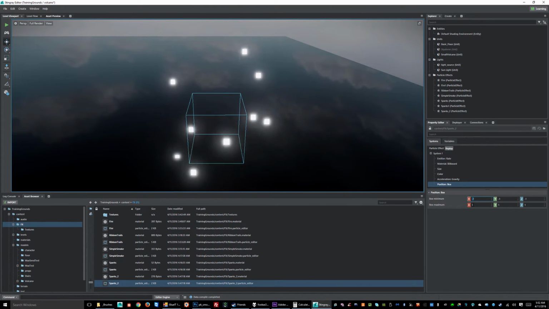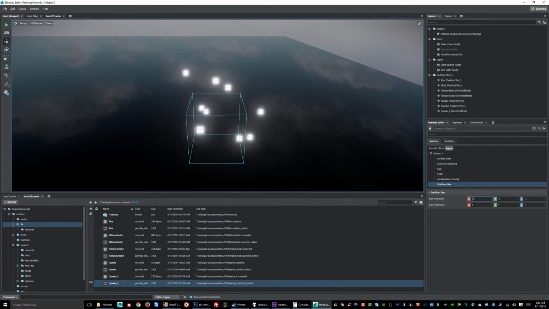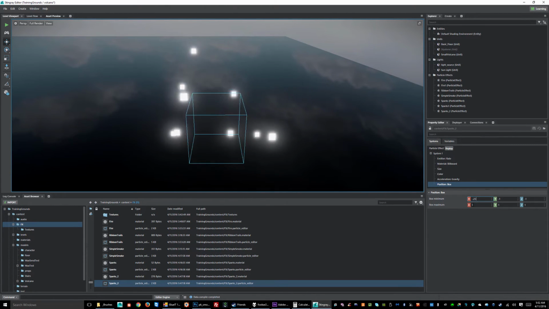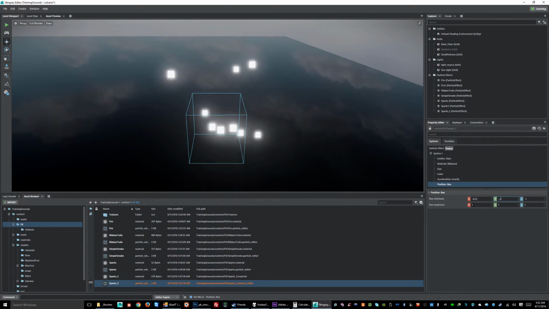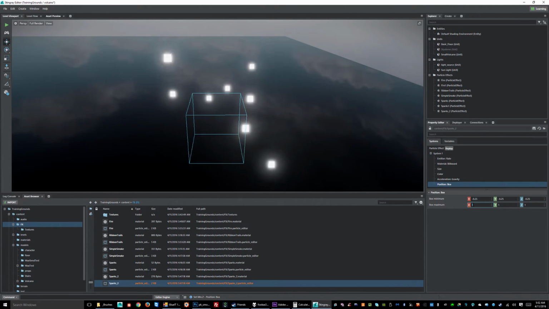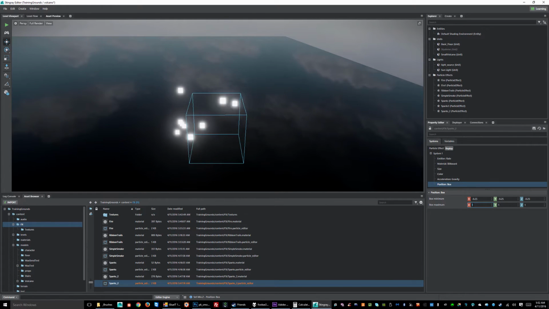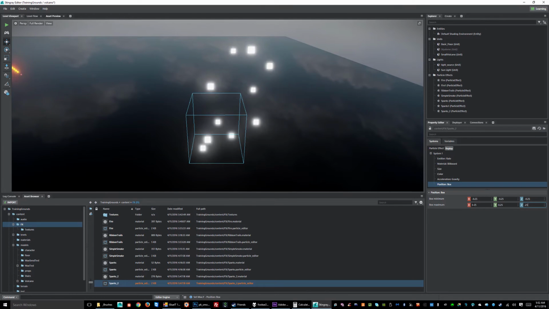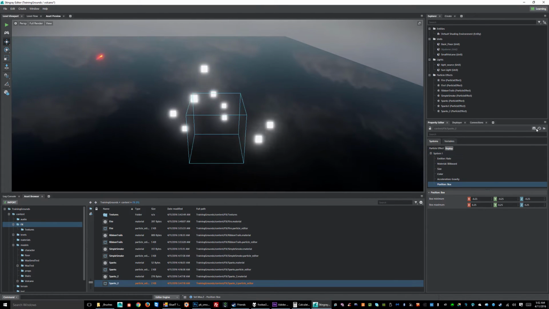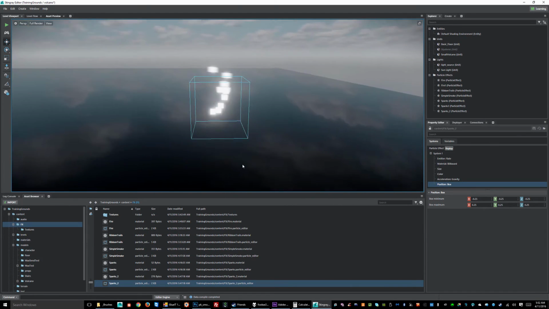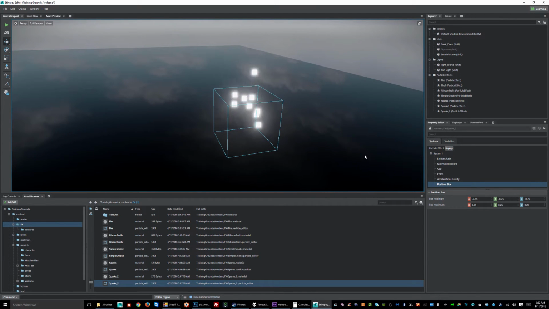So on our box minimum, let's lower that down and put that to something like -0.25, -0.25, -0.25, and then make the box maximum 0.25, 0.25, and 0.25. And now we're going to have a smaller box that these are being born within. So that's just how you control this.